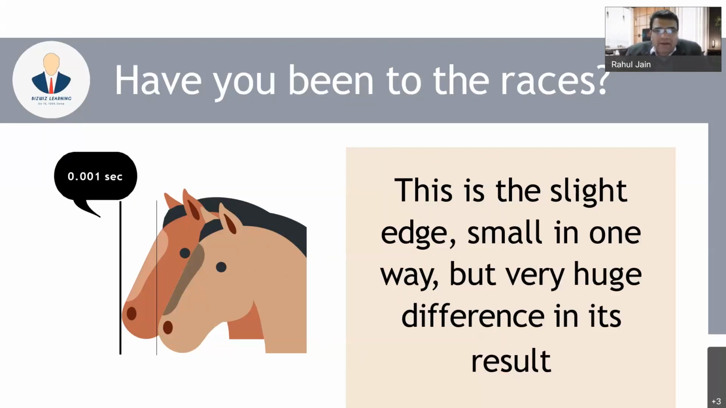Another similar example coming to my mind is the 100 meter Olympic race. We know the world record holder. Who is the world record holder of the 100 meter Olympic race? Yes, Mr. Shiv is saying Usain Bolt. Yes, great answer, right answer. So we know the name Usain Bolt because he is the winner of the 100 meter Olympic race. But we might not remember the second one or third one.